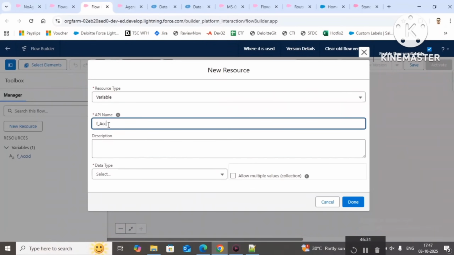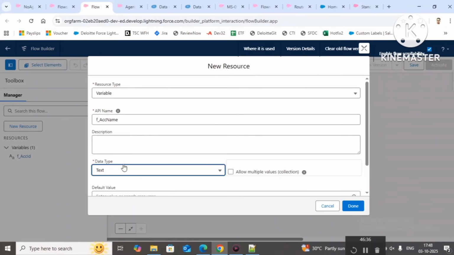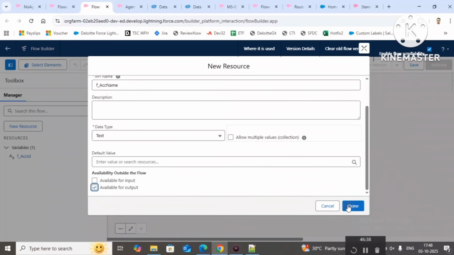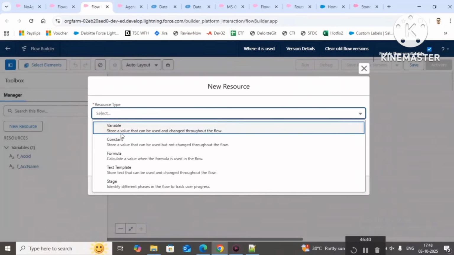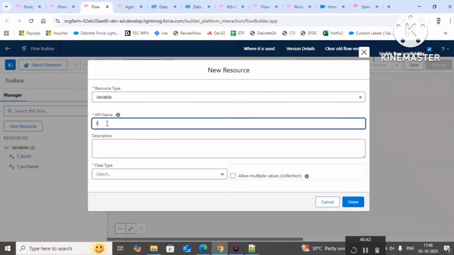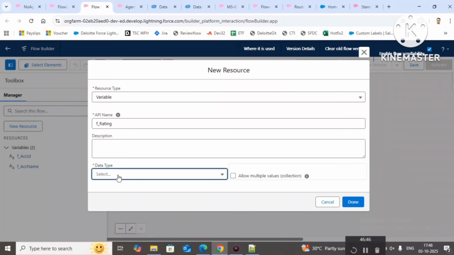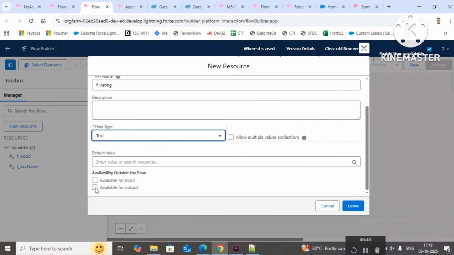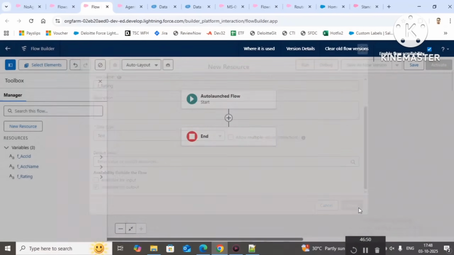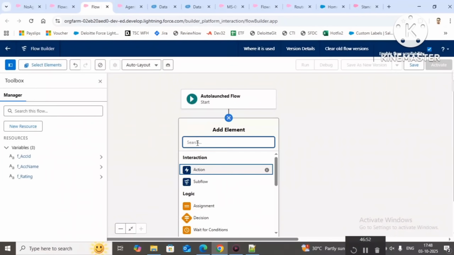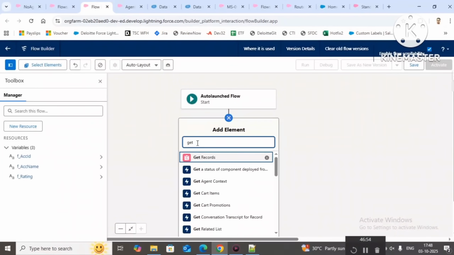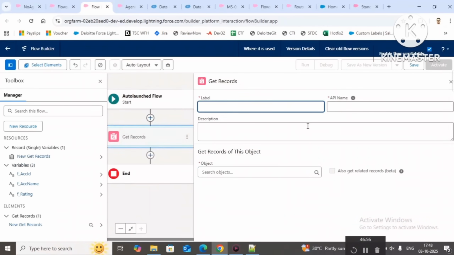So app underscore account name, available for output. Okay. Second, I want to return rating. App underscore rating I want to return. So available for output. Okay. Now just fetch the record, get account.